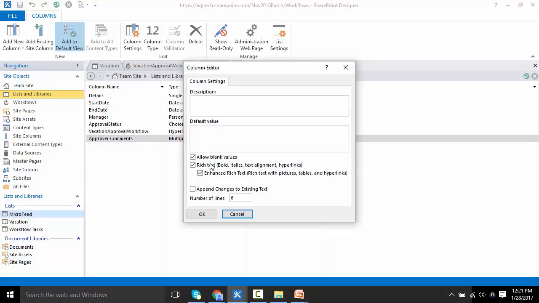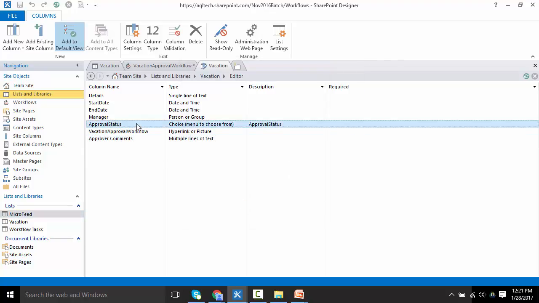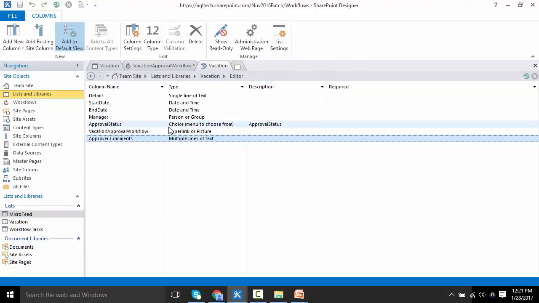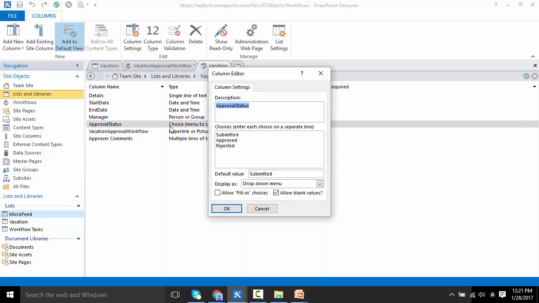And then this is the approver comments. So these 2 columns are very special columns. This is a choice column, this is a multiple line of text column. But what I want is that when the workflow fires, it should generate a task for the manager, and then depending on the outcome of the task, depending on the manager approving or rejecting it, I want this column to be updated automatically by the workflow, which is if the task has been rejected, then I should see the approval status as rejected. If the task is approved, then I should see the approval status value in this list, in the vacation list, to be approved.